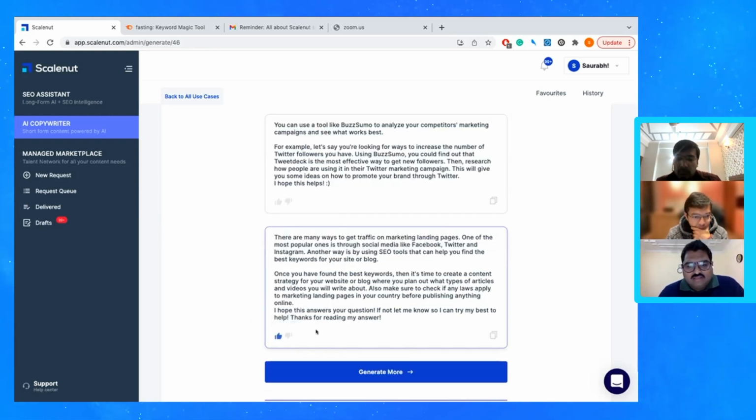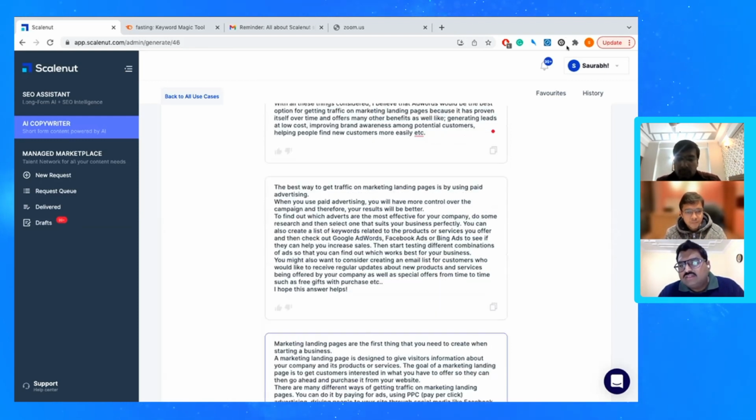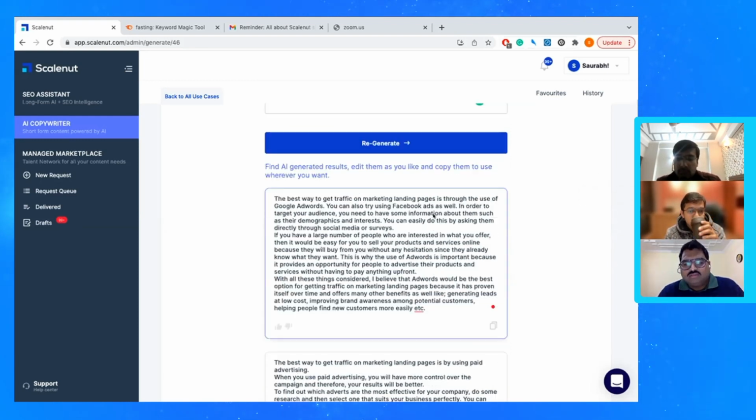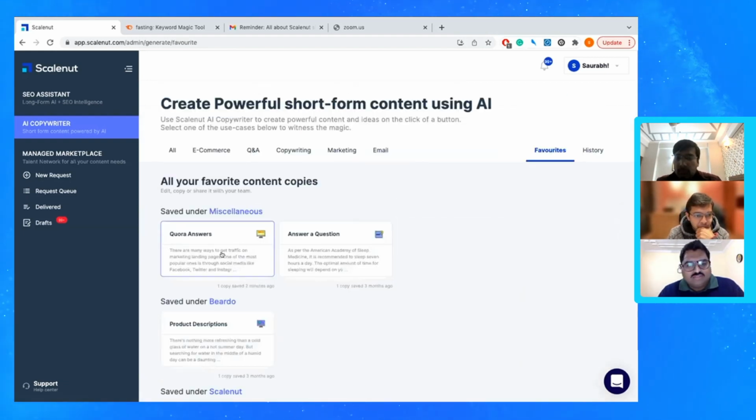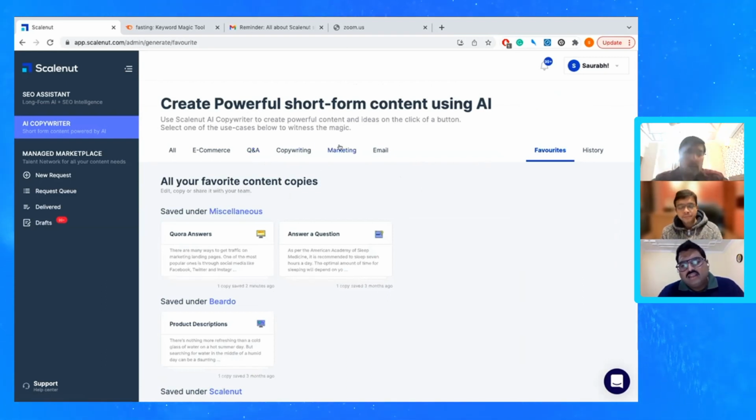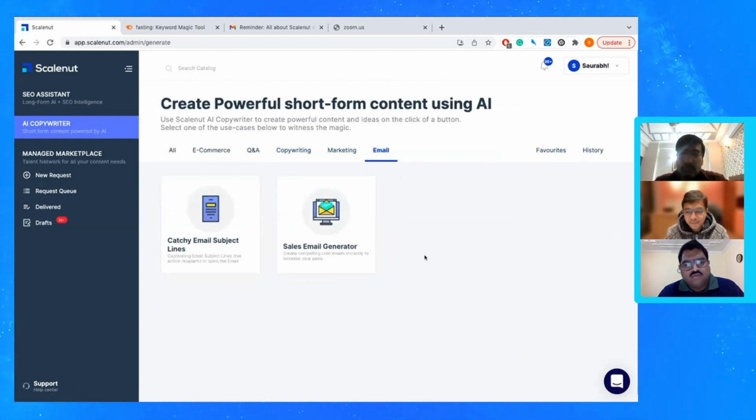So I'll just like it. What it does is additionally it will just add to your favorites history also. So this one is something which got saved because you liked it. Otherwise, every output which is generated here in AI Copywriter goes in history as well, right? Let's try maybe a couple of more examples before we jump to SEO Assistant.